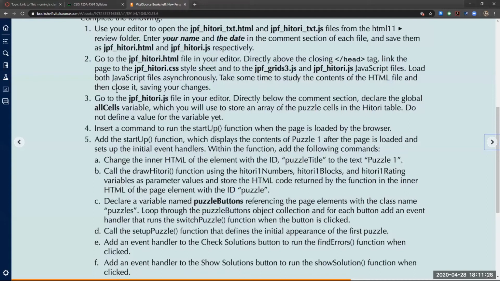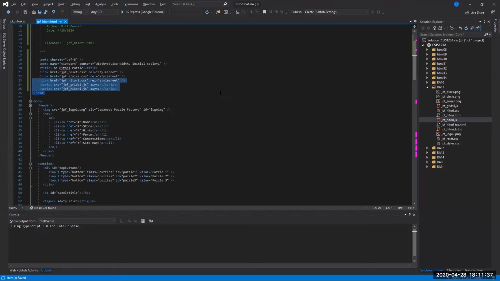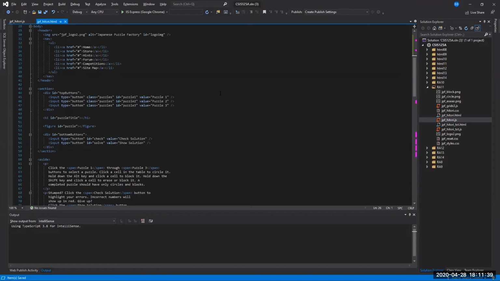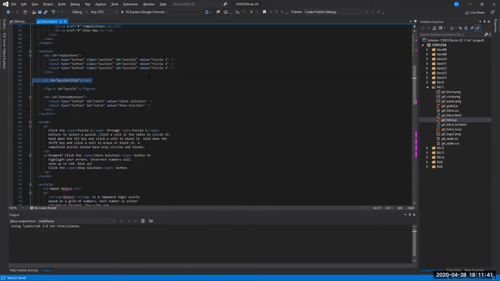So now we move into the JPF Hattori file. Actually, they want us to take some time to look at the HTML. Let's do that first. The main thing is, as we saw previously, we've got this H1 heading here, just like we did in the tutorial, that's going to represent the title value. So obviously we'll need to populate that as we pull in each new puzzle.